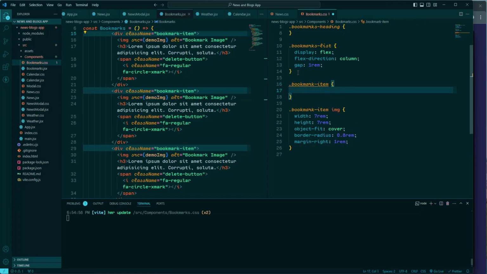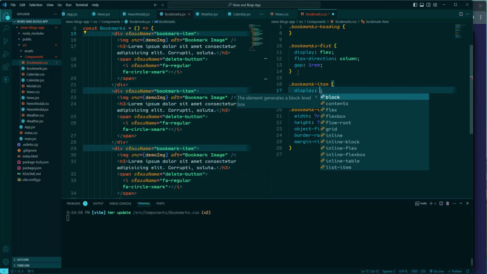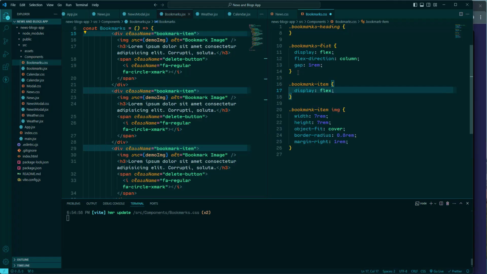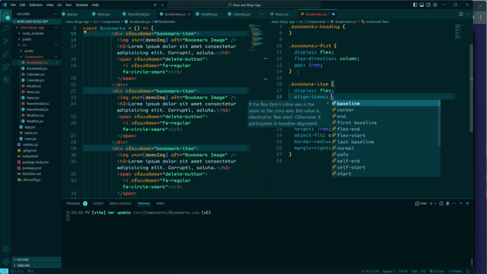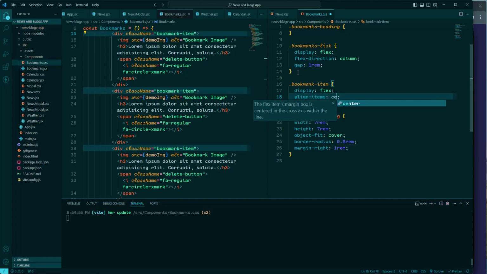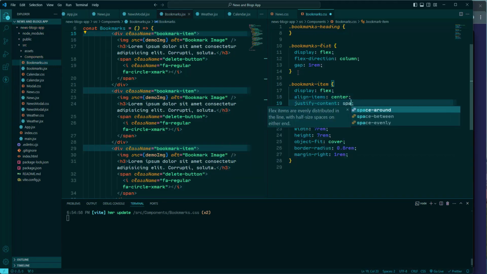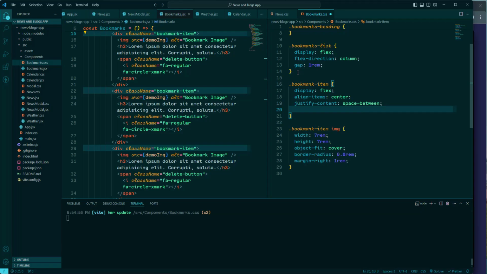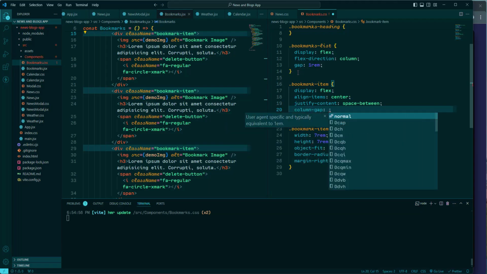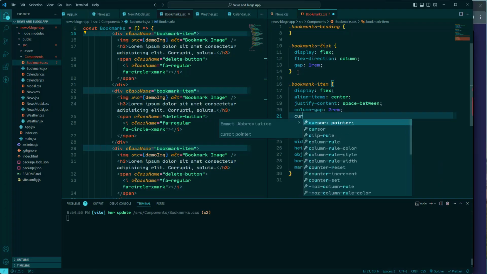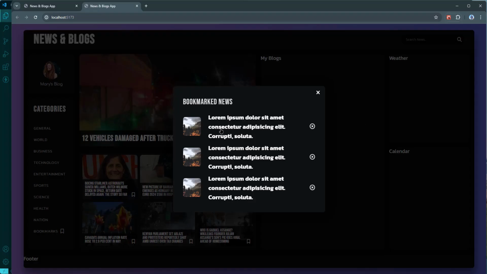First of all, I'm going to use again flexbox. We need display flex because we have to align elements inside the bookmark item horizontally in a row. So we need here display flex, then align items center to align the items in the center vertically. Then I'm going to use justify content with the value space between. It will create some space between the flex items. Next, I'm going to create some gap using column gap with the value 2 rem. And finally, we need cursor pointer.